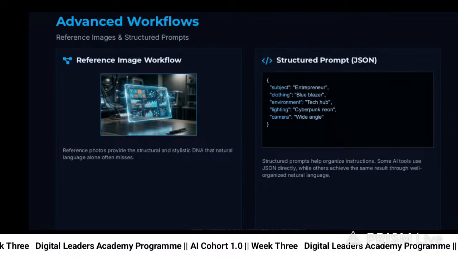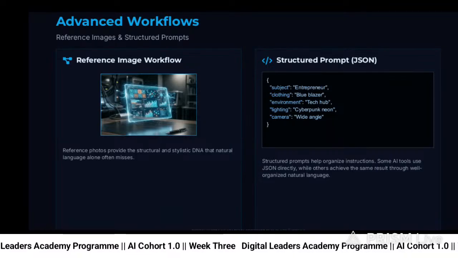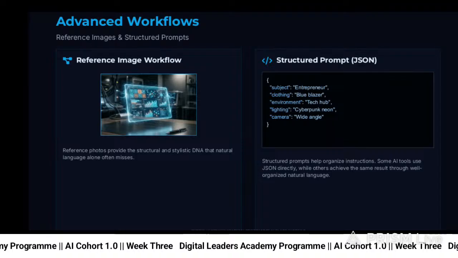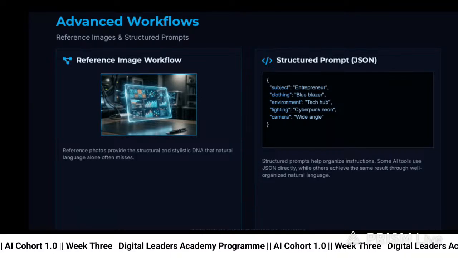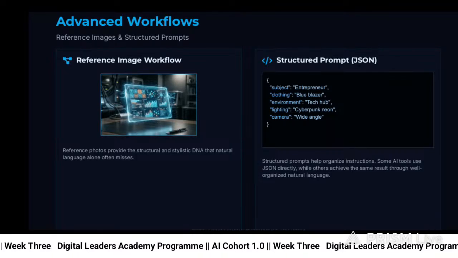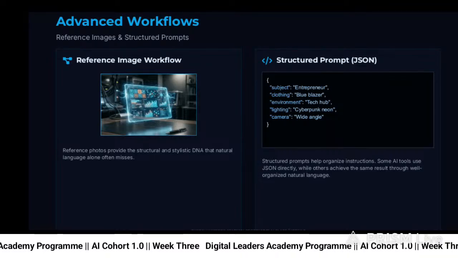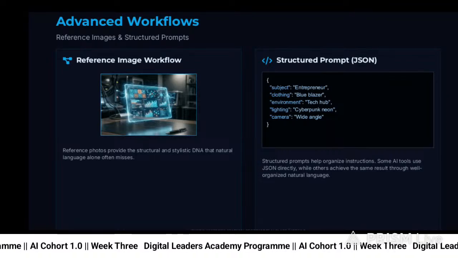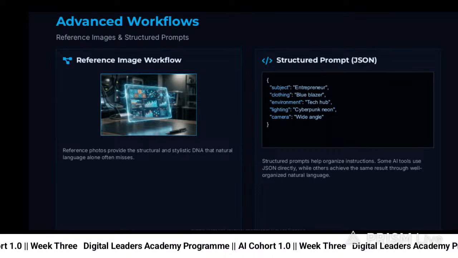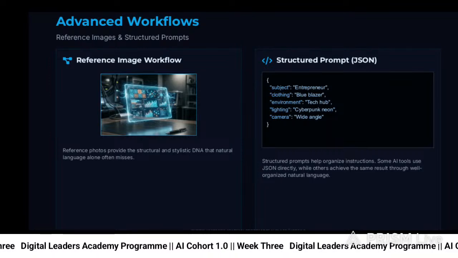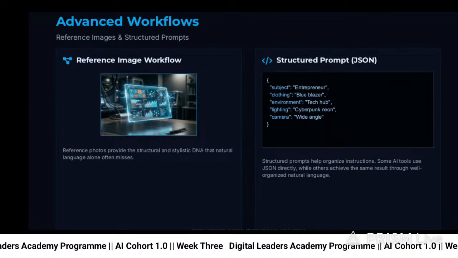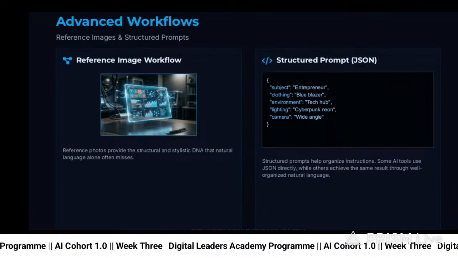Okay, so that's just what it means. I hope you understand that now. Structured prompts help organize instructions. So may I choose to use a JSON prompt directly? You see why it is very, very important now, while others achieve the same result through well organized natural language. So I will require you to give it out in a JSON prompt.